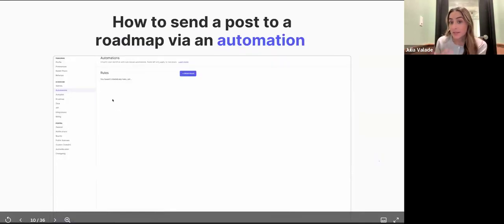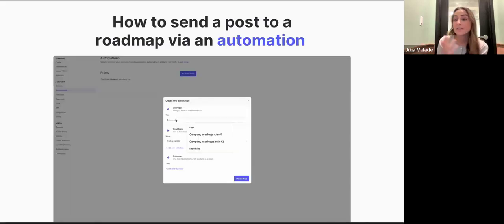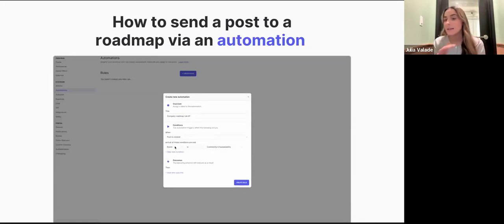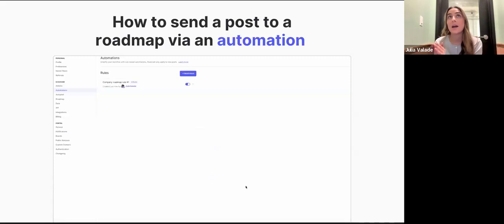One really helpful tool is automation. It helps reduce manual work like pushing feedback into your roadmap. To create an automation, head over to your settings, click on new automation, click a new rule, and then we can create a rule that says anytime a post comes in from this specific board, push it to this specific roadmap. And that's all. Super simple, and it takes away a lot of manual work for you. And so now any time a piece of feedback matches that rule, it will automatically be added to the right roadmap.